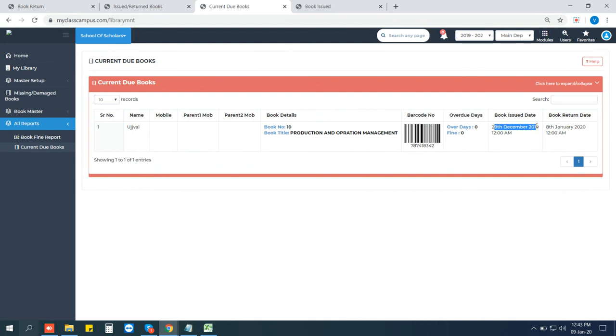In the settings we have set 10 days. Those students who have kept the book for more than 10 days, you'll be able to see the list of all those students in the current due books. So in this way, you can create the data and you can ask those students to return the book. You can send them SMS as well.